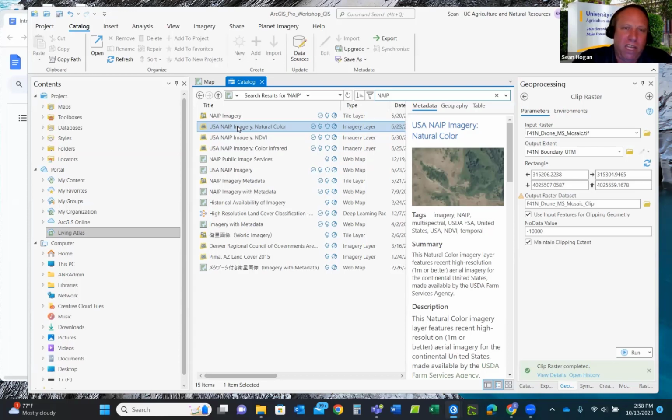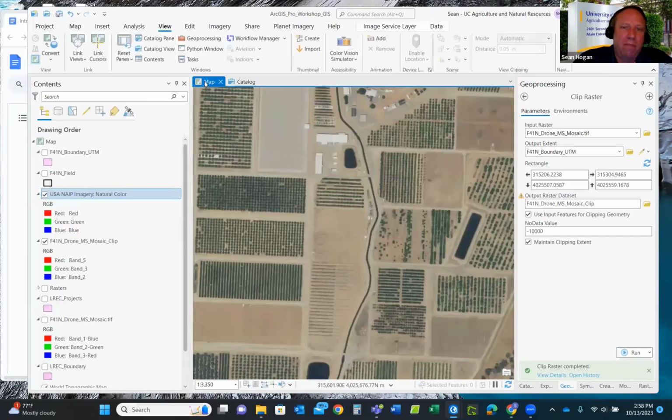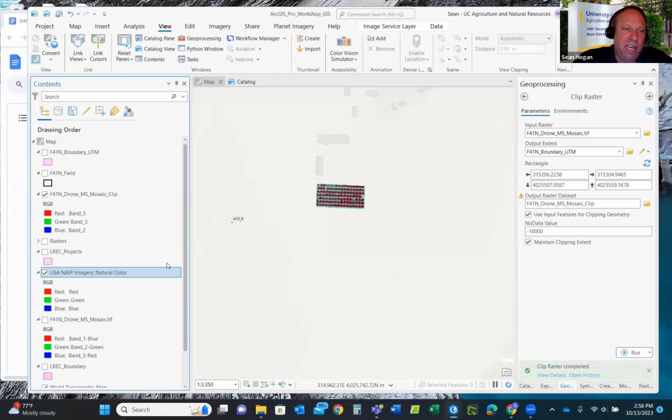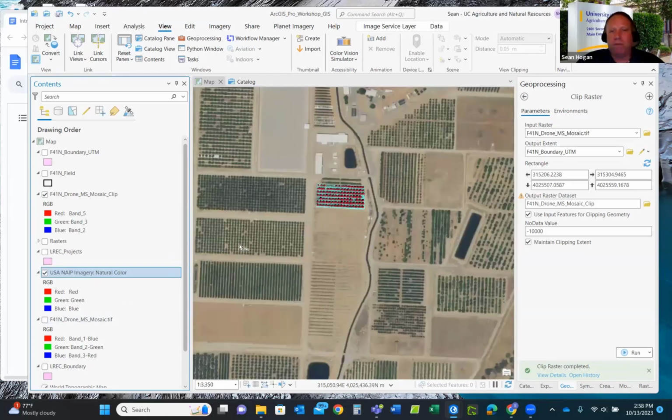And what we can do is right-click on this and click Add to Map. It'll take a second, and you don't see anything here. But what we can do is click to the map, and now you see the NAIP imagery laid over the top of everything. If I drag it down further, somewhere below, you'll see it come up in the background of my imagery. So you see the whole entire area.